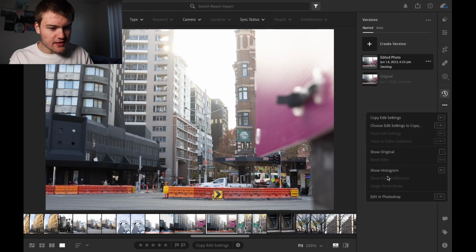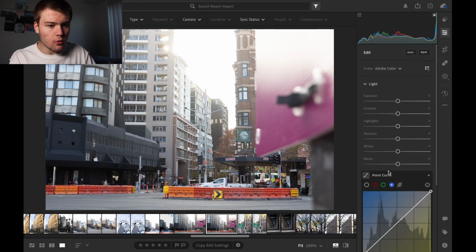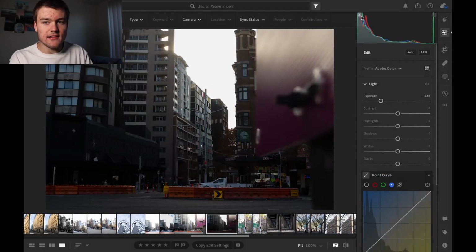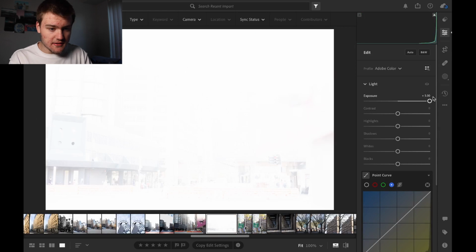You've also got the copy settings as well. You've also got the show histogram, which is also quite nice. So histogram is actually a tool. Right now it's actually detecting the dark. So the left side is the dark side, and obviously the right side is the brighter side.